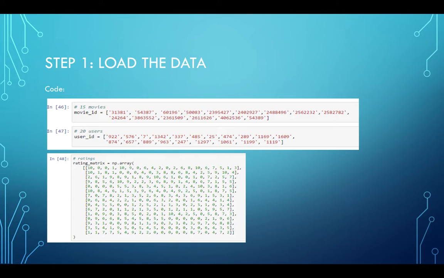The first step is loading the data. To make it easy to compute and understand, 15 movies and 20 users are randomly selected. We can see 0 in this rating matrix means no rating.